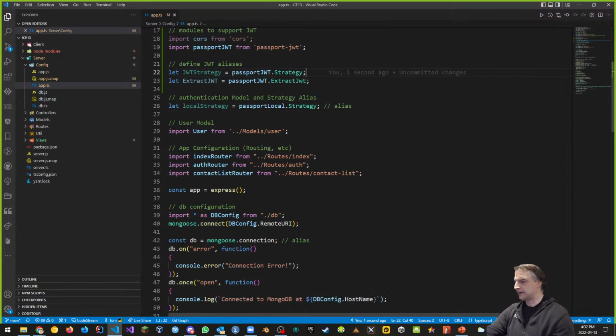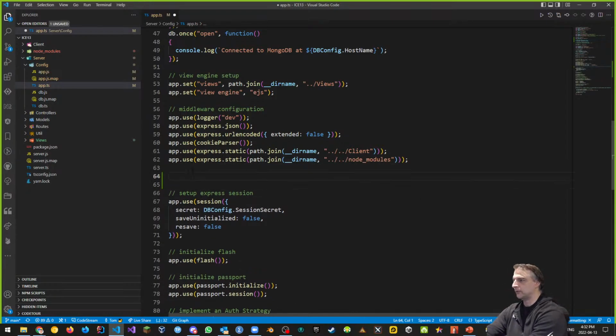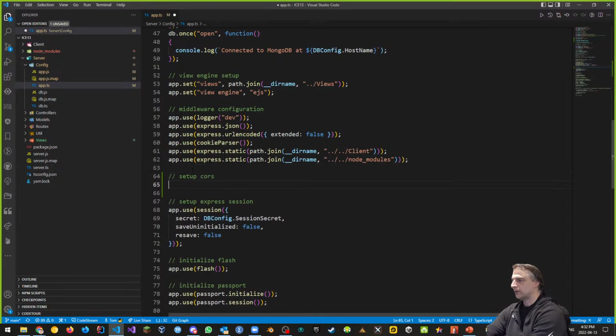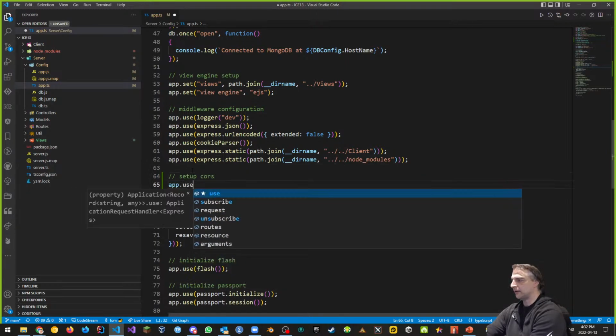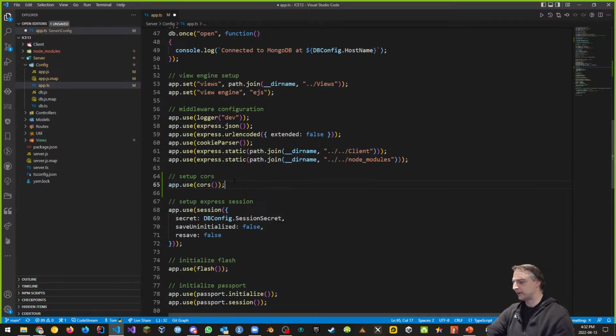The next piece is going to be way down on the bottom, underneath the app.use. Before the session, we're going to app.use our cors. So we're going to set up cors by app.use(cors). Again, CORS stands for cross-origin resource sharing. We want to make that available so we can have the front end and the back end on the same box if we wanted to. That's why I want to do that.